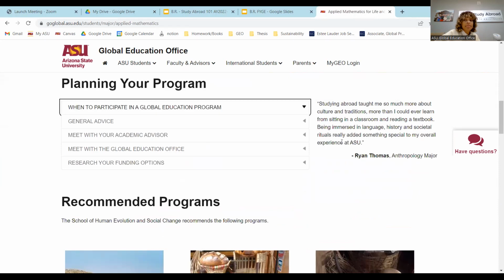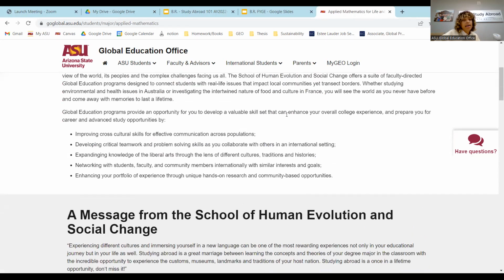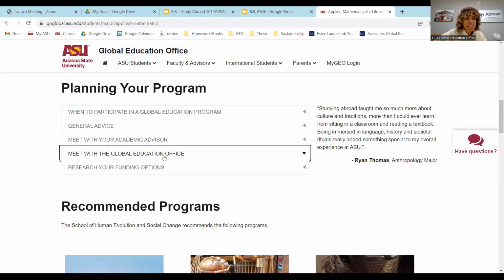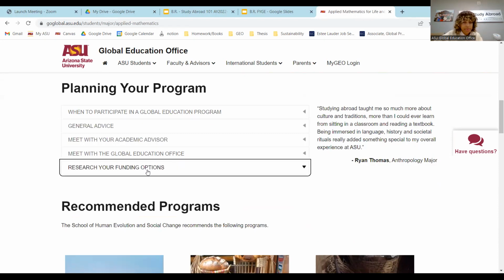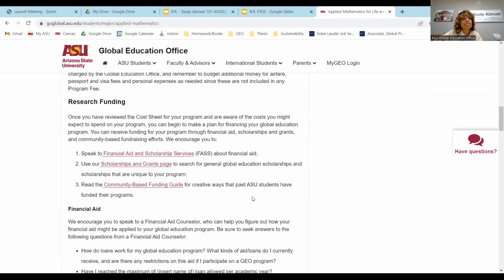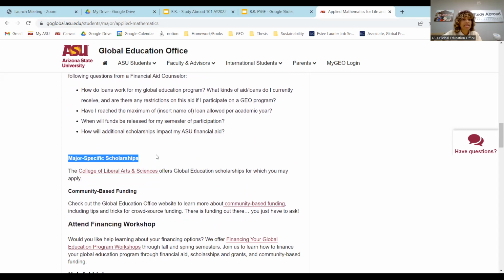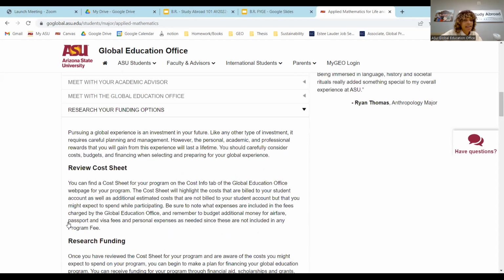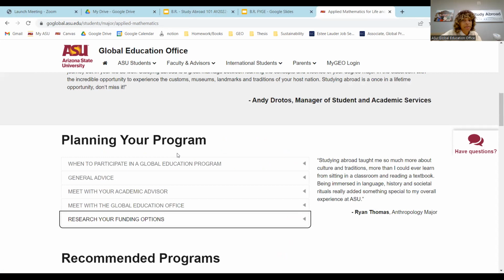These pages have a lot of great information, like quotes from students and why study abroad. I'll point you to under planning your program, research your funding options. There are some more resources for students specifically for your major. If you go to major specific scholarships, usually there's a link to the major specific scholarships that you can use to study abroad. In this case, for applied mathematics, it's linking students to the College of Liberal Arts and Sciences scholarships. So definitely check that out.